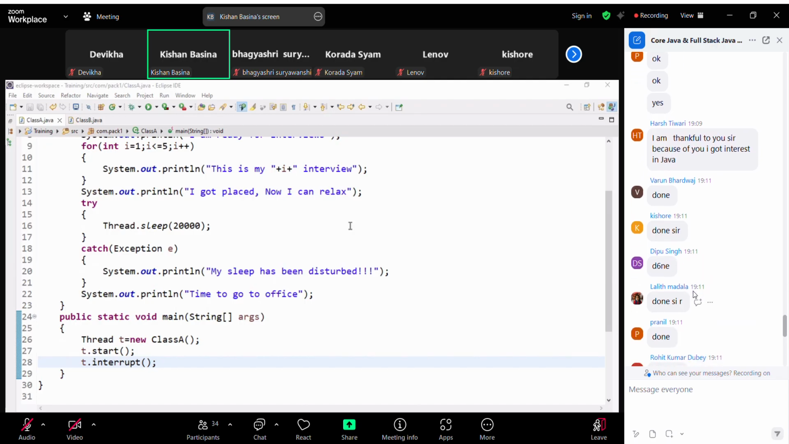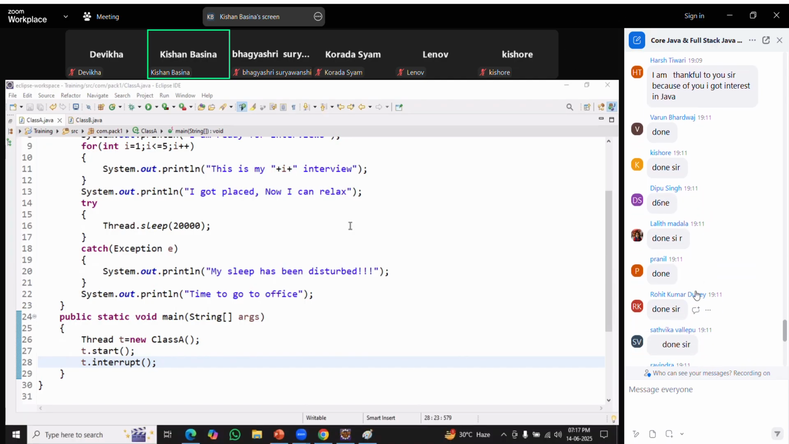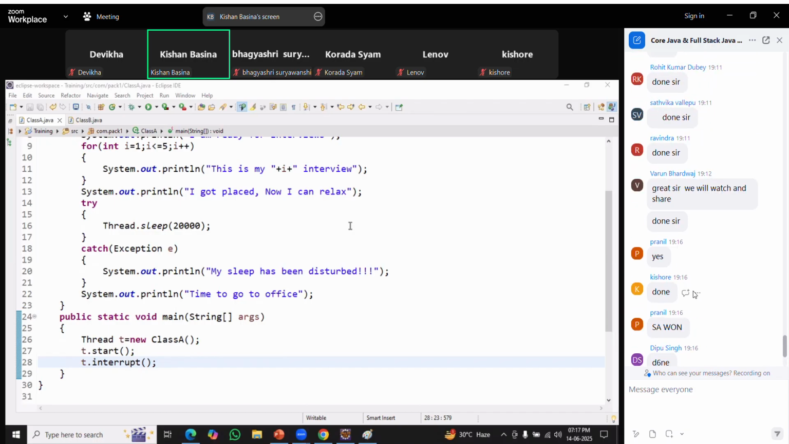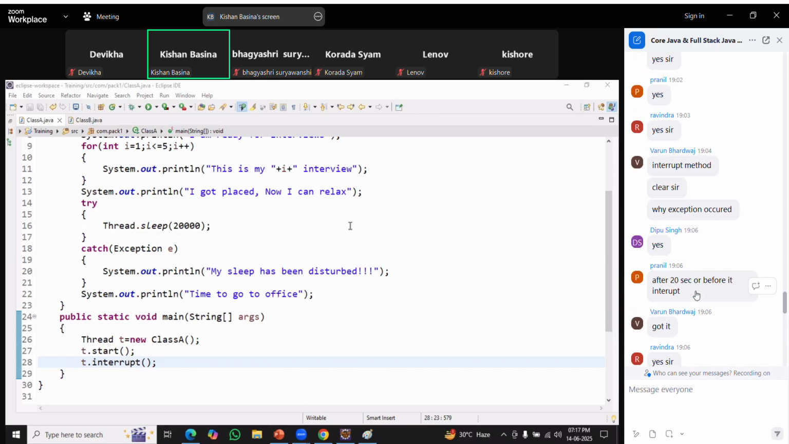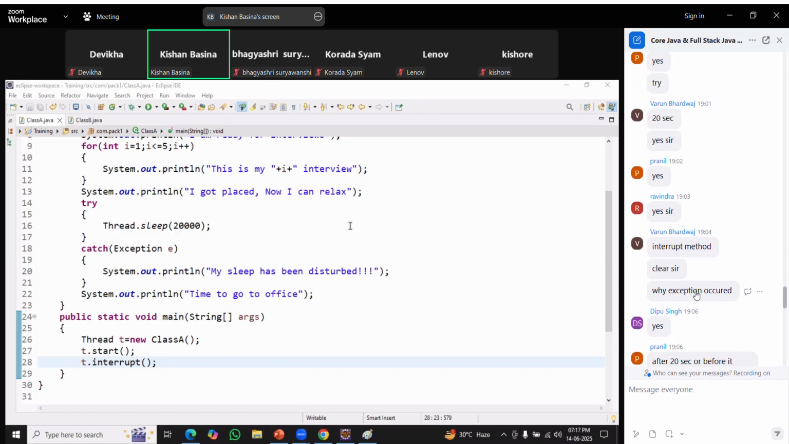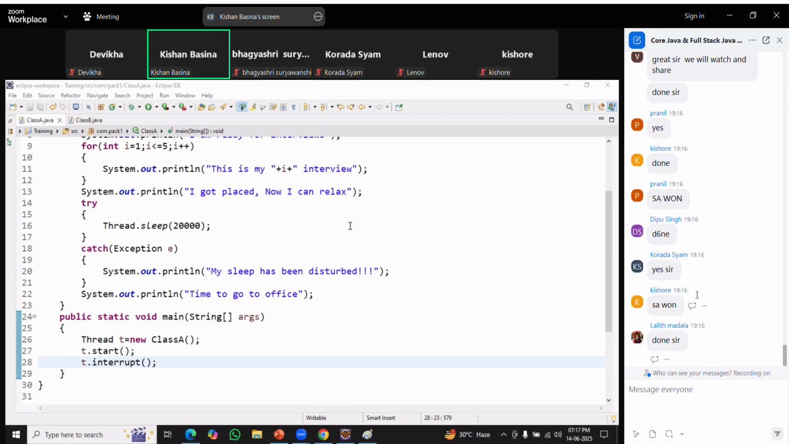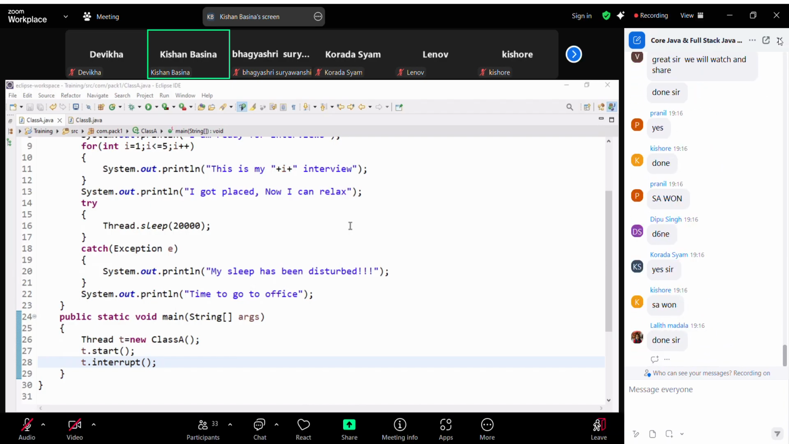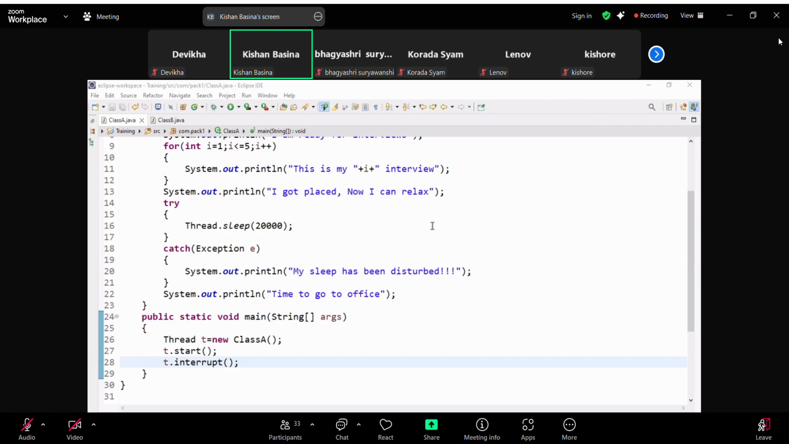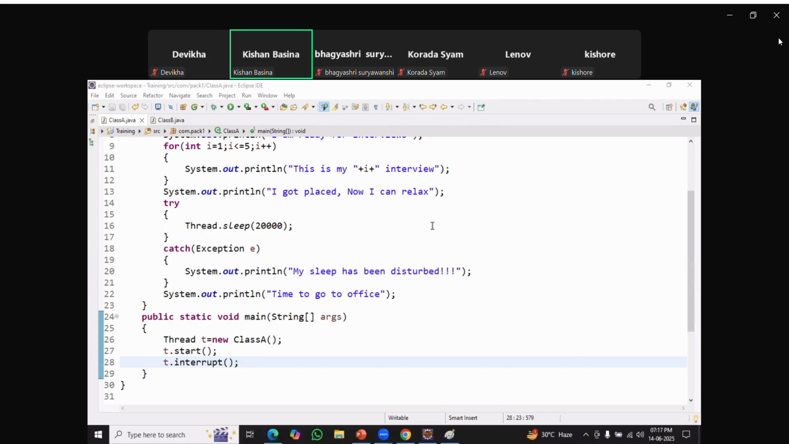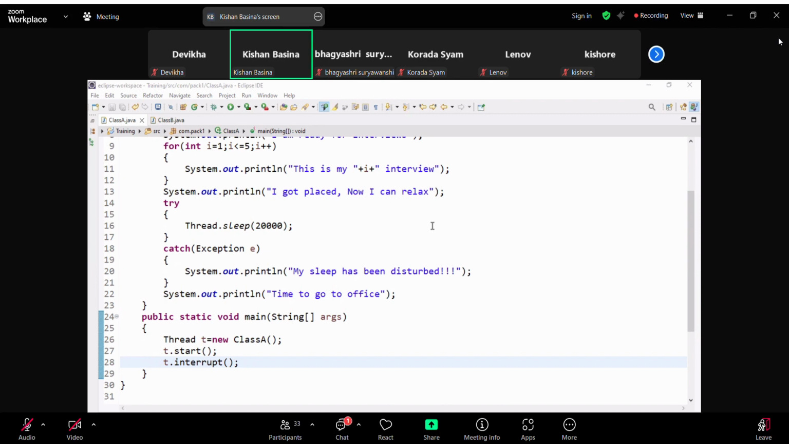Yield method. How will the yield method work? Whenever the current executing thread, I want you to imagine, current executing thread means, according to your opinion, main thread. Let's go with the main thread.